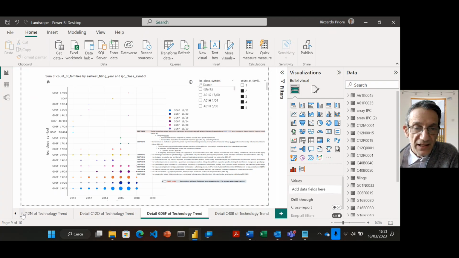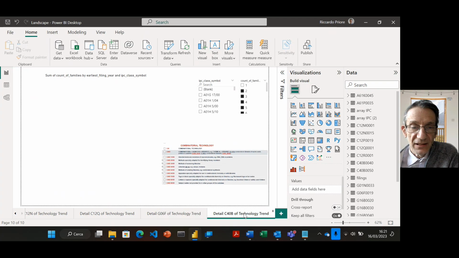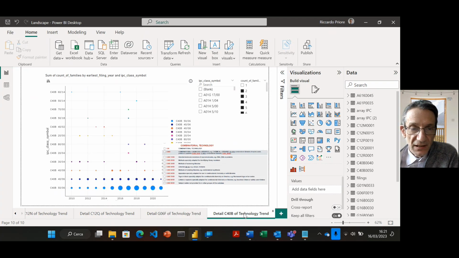Whereas the very last dashboard is dedicated to another classification code characterized by the subclass C40B, that we have not included in our search query, but which emerged from the analysis of the dataset as another important classification code as far as sequencing technologies depending on combinatorial methodologies aimed at sequencing of nucleic acids are concerned.